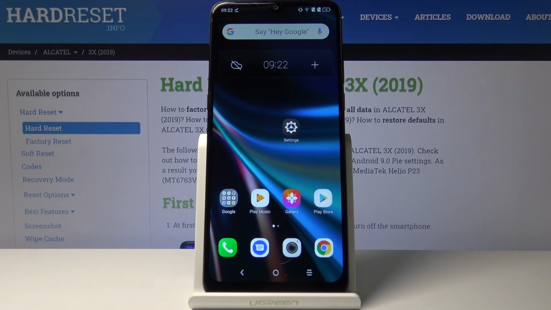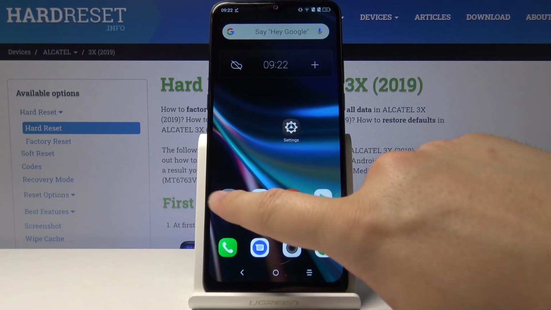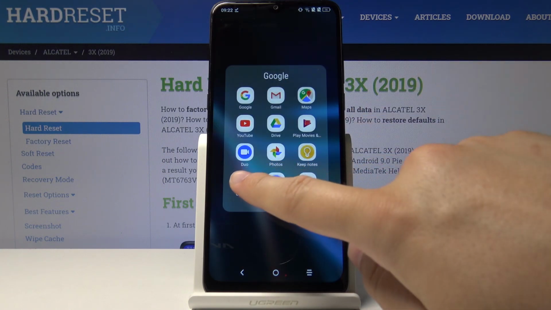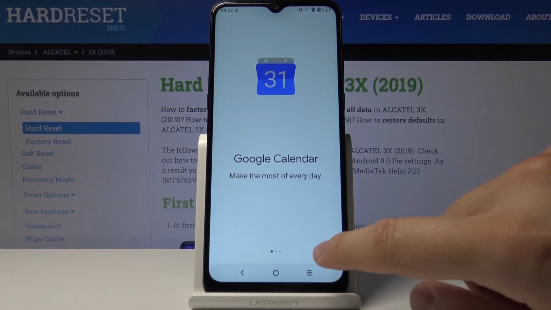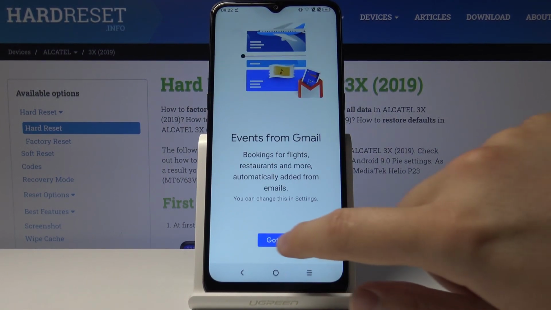Welcome. If you want to add events to calendar in your ALCATEL X3 2019, for the first you have to enter the Google folder, then click on the calendar application. If you are opening it for the first time, you have to click on this arrow 2 times, then click on the Got It.